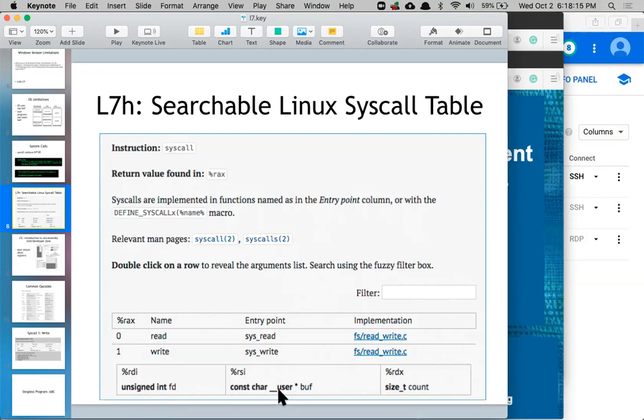So this is the characters to write, and this is the number of bytes to write. That's how it works. So those are all your parameters.